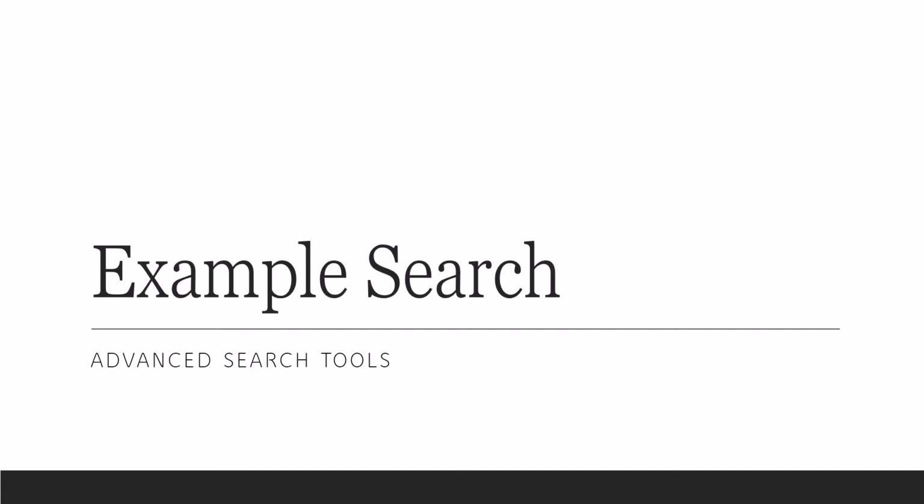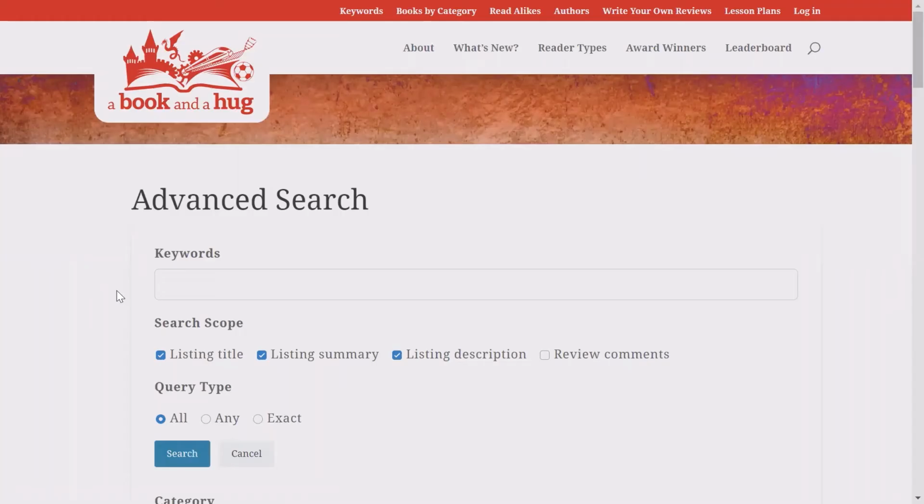A good number of my students are of Chinese descent, but the picture books that I currently have available in my classroom library do not have many stories that revolve around Chinese characters or are set in China. Obviously, I need more books that reflect Chinese characters and settings for my classroom library and my storytime sessions. To do this, I will use abookandahug.com's advanced search tools.